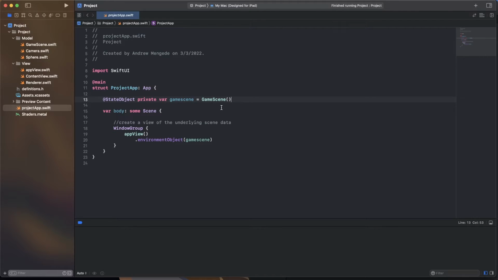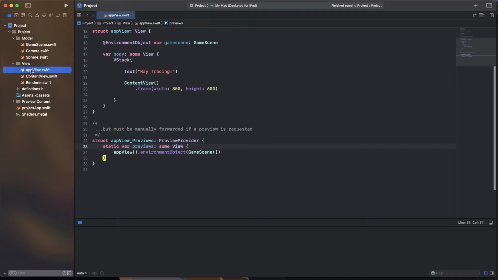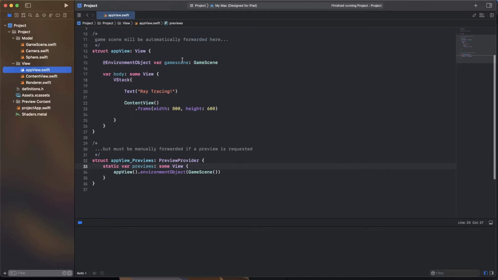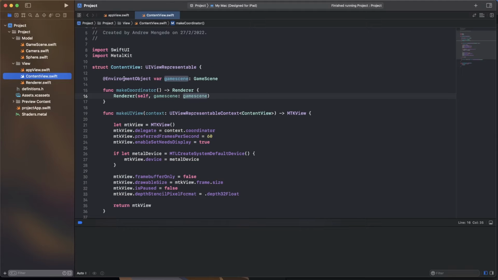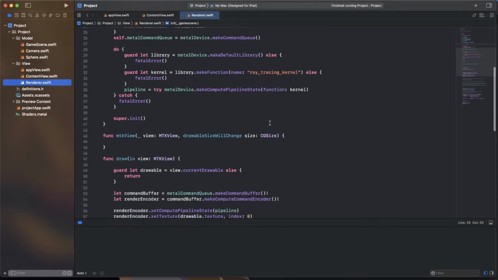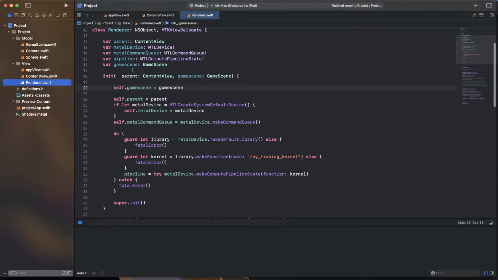But yeah, okay, so we have this state object, which gets passed as an environment object to the app view. And the app view basically takes that environment object and creates a content view. Now, content view has the environment object as well. It passes the environment object to the renderer class, and the renderer class is the class that will be seeing that data and using it, or not using it for anything at the moment, just storing it in a variable, but it will read that data and send it to the shader, essentially.